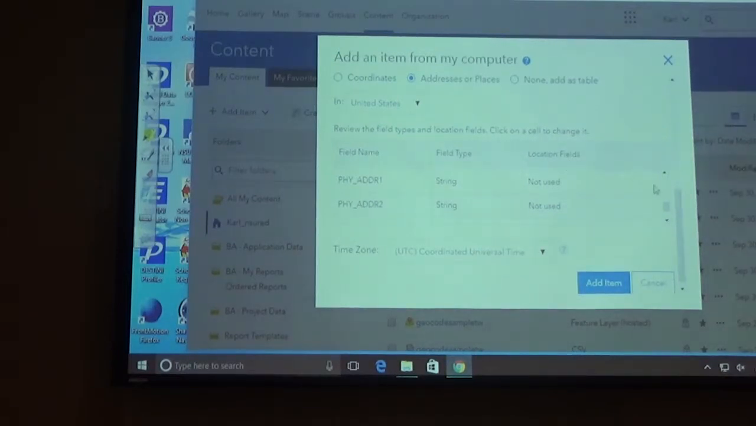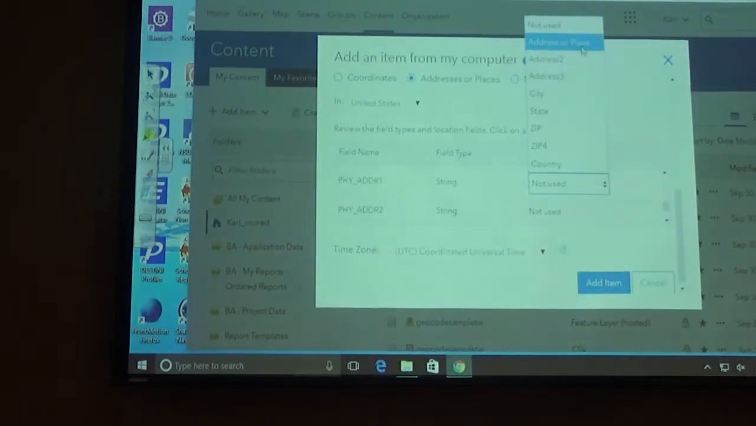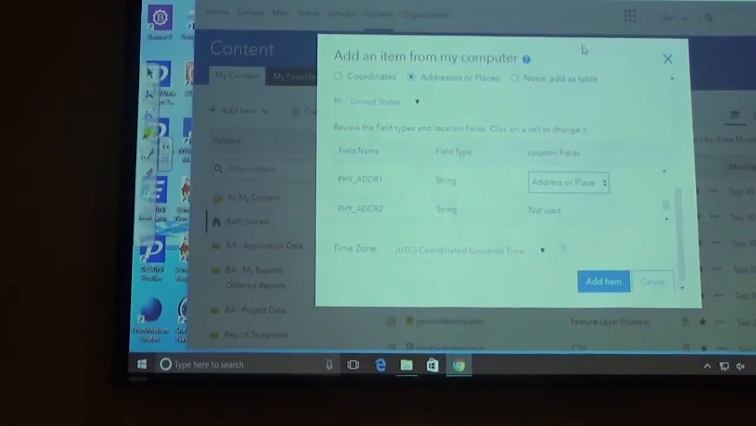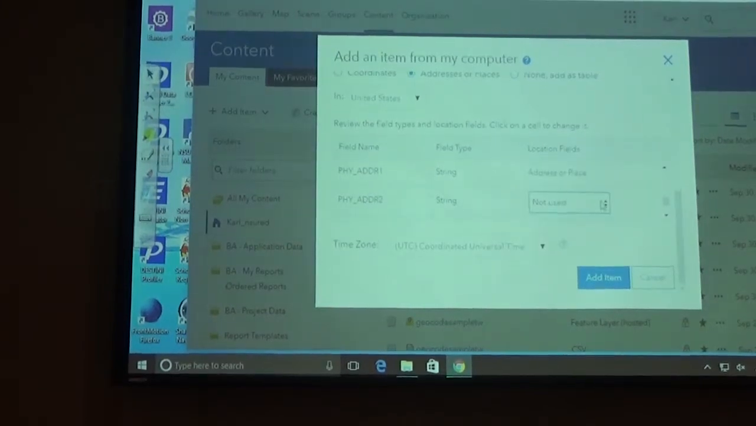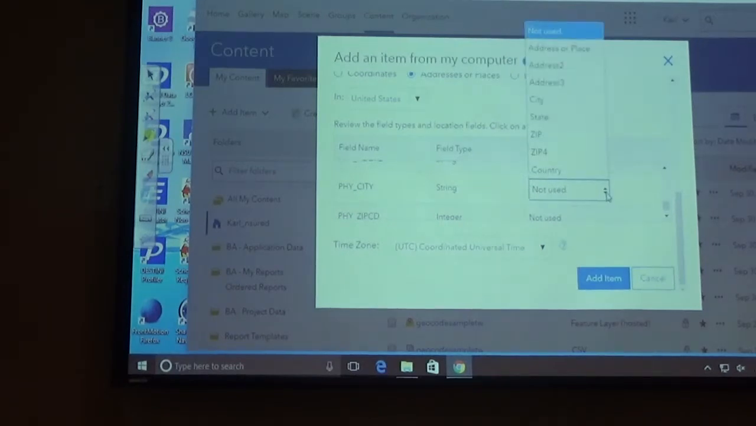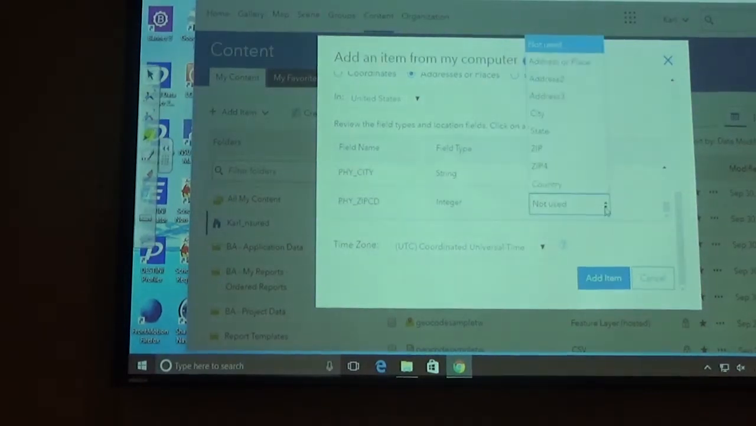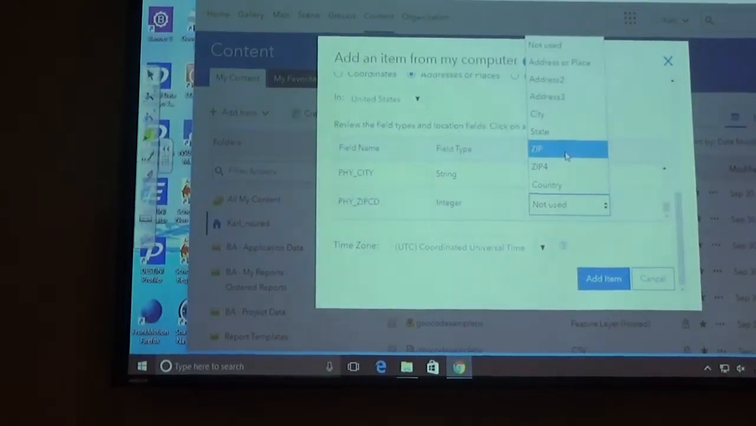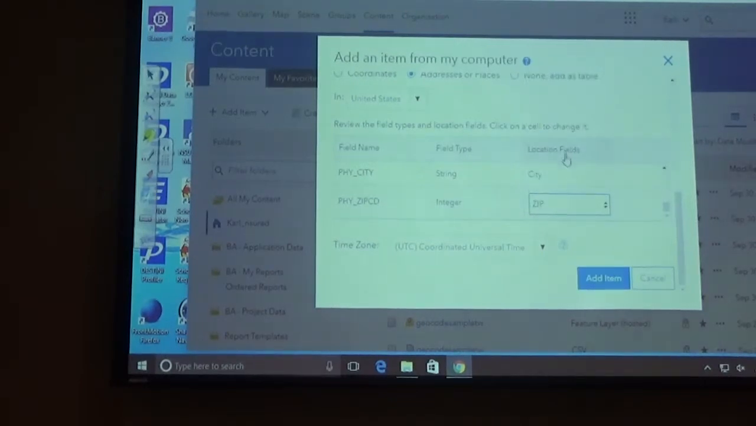What I'm going to do is use this. Click on it and say, you're my address or my place. This is the same thing we did when we geocoded in ArcMap. We are going to match the fields to each other. Physical address number 2 we could use as address 2. Scroll down a little bit more. Physical city, we could use physical city as city. Zip code, we could use as zip. Remember, in ArcMap it was called postal code, or postal. Here we call it zip. But it's the same thing.